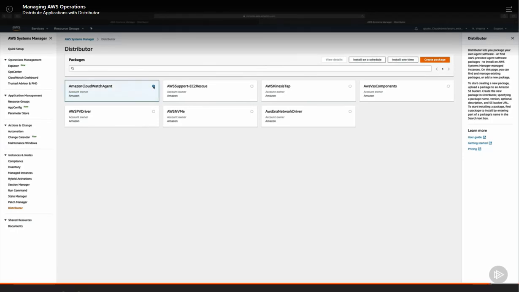So let's go ahead, let's take a break here, and then when you're ready, we'll move on to shared resources where we're going to look at documents at a deeper level.